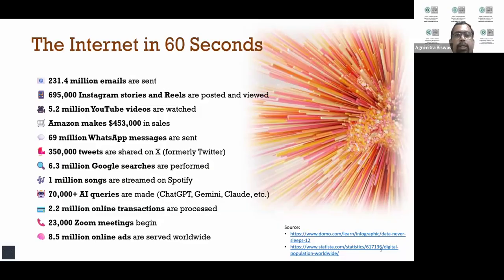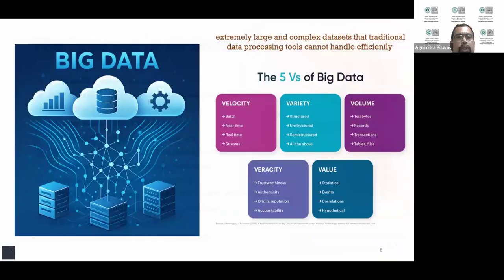Just imagine, this is what happens in 1 minute of internet time. Multiply that by 60, by 24, and by 365, and you can imagine the kind of data that is getting generated every day. So we call this big data. Those who are not familiar with it, big data is a very common terminology that we use in data science and data analytics. So what is big data?